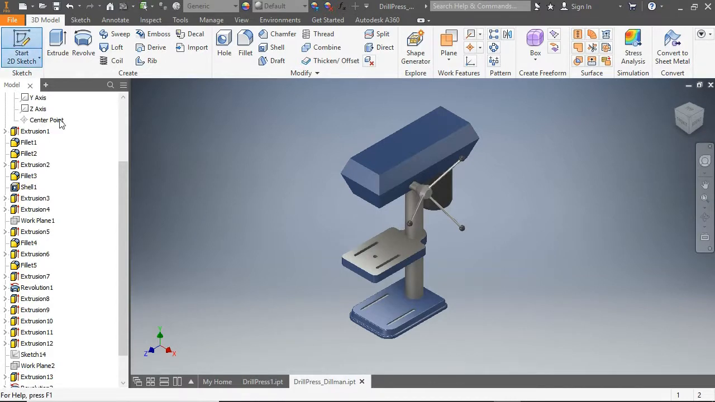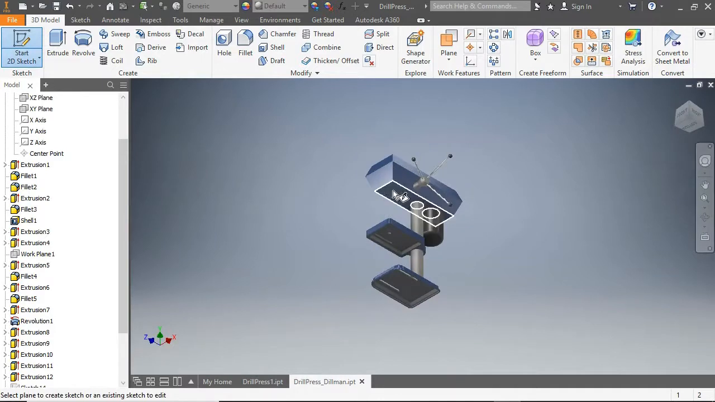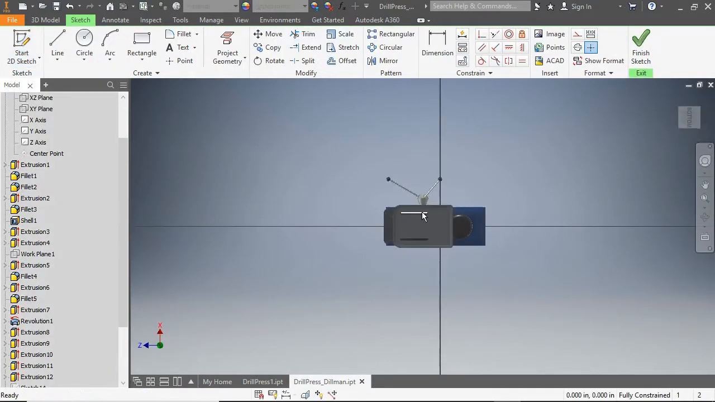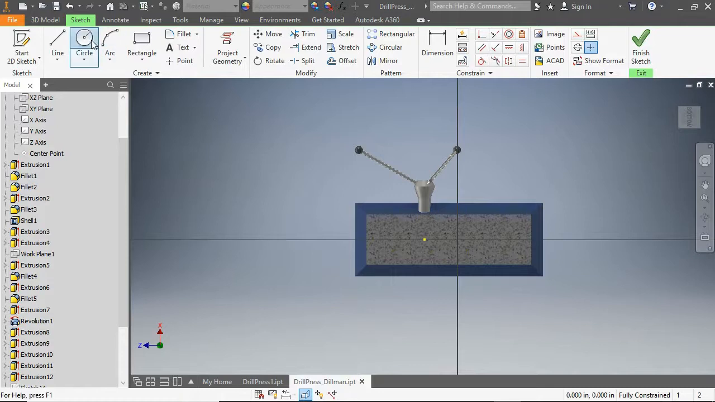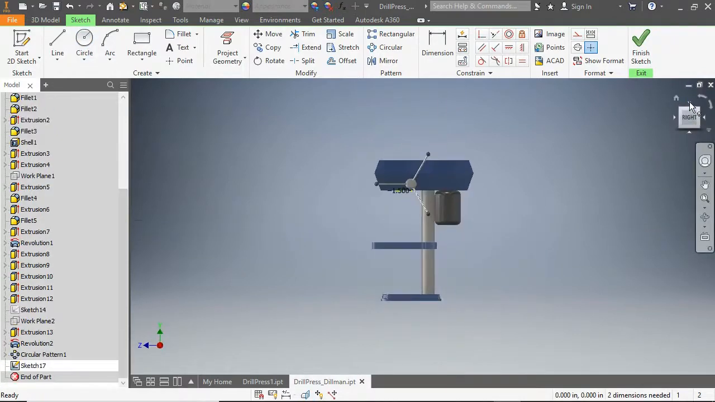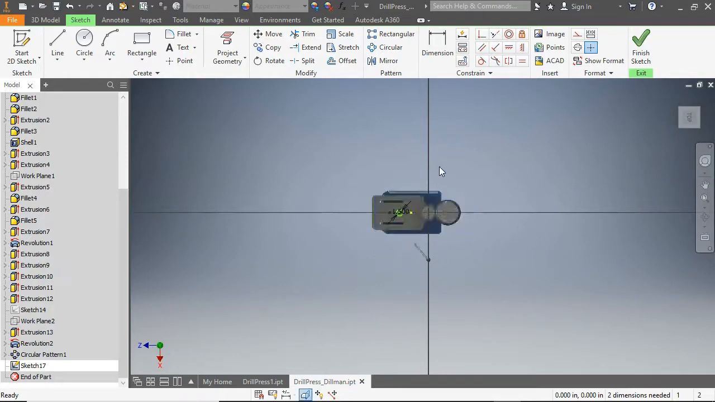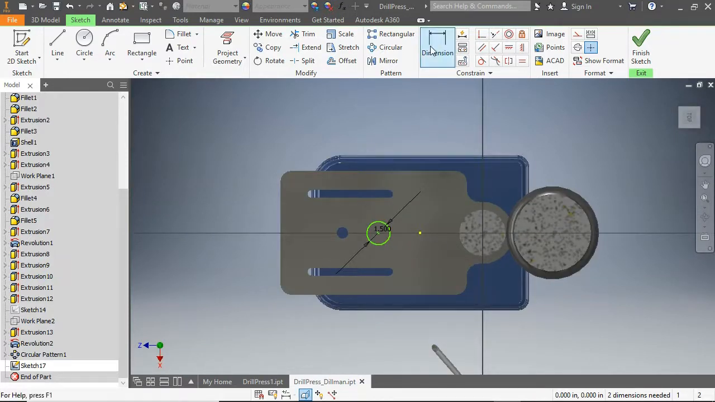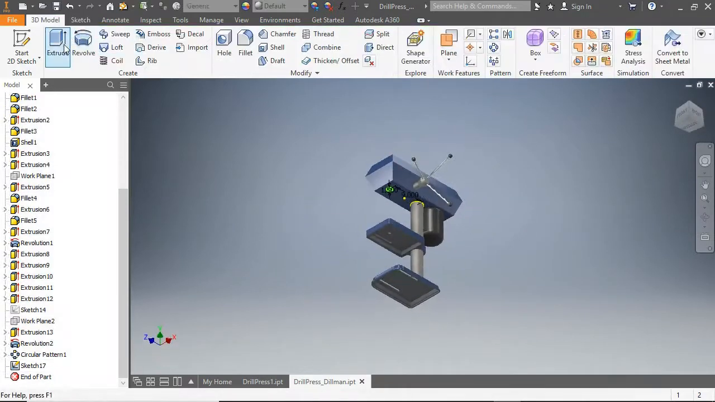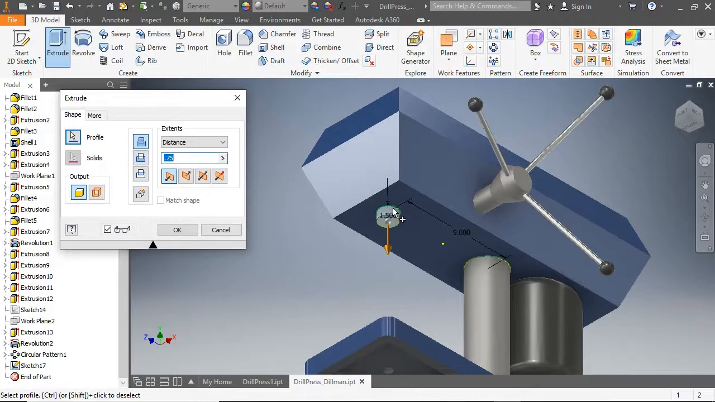Create a 2D sketch on the underside of the drill press head. Sketch a circle that's horizontally aligned with the center of the post. Dimension its diameter to be 1.5 inches, and dimension its center to be 9 inches away from the center of the post. If you remember, this is the same distance that we made the hole in the table from the post, which is important because it means that the drill bit will always travel through the hole in the table. Finish your sketch and extrude the circle 3 inches down from the bottom of the head.